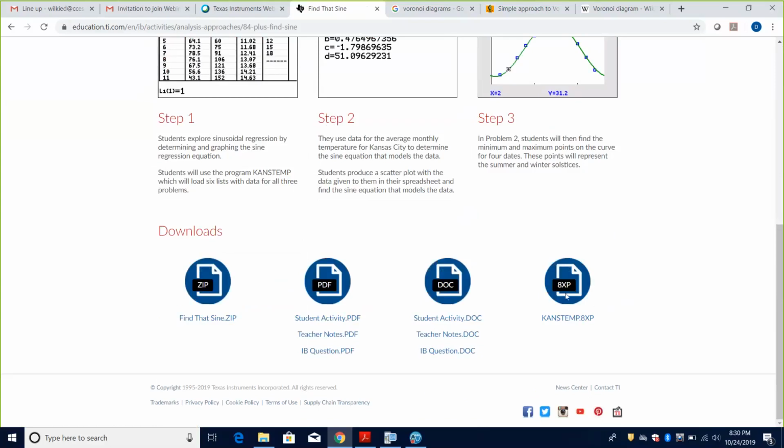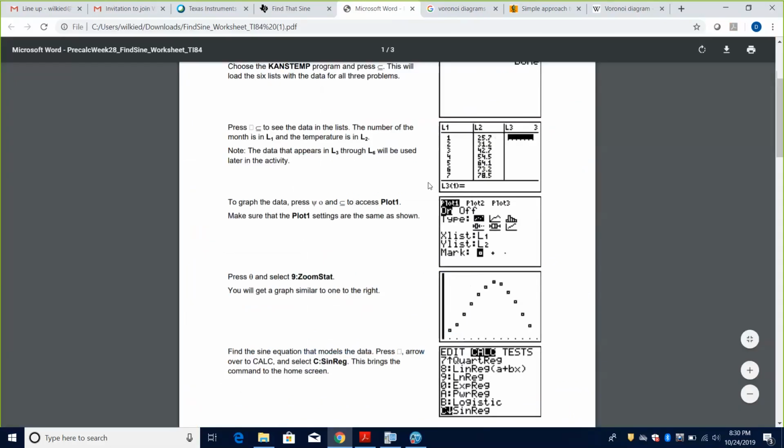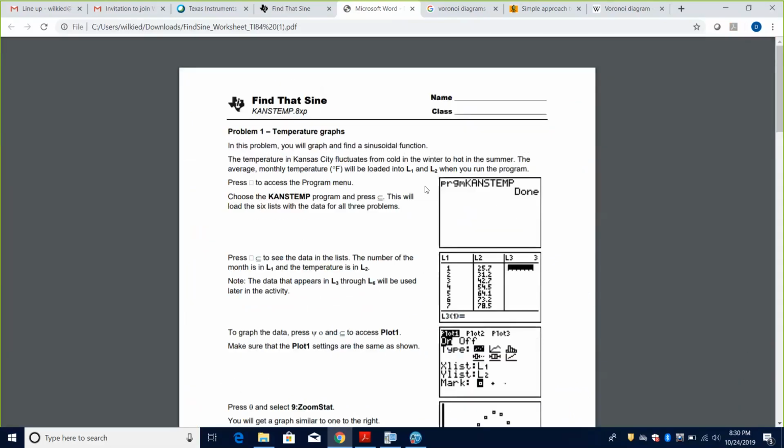If I click on student activity and open that up, I just opened up the PDF. This is what we get. This is the student activity that leads the student through. We're going to go through this because I thought it would be a good idea to jump into a couple of activities tonight, just to see what they're all about. All right. So, Ruth, I'm going to pass it over to you real quick, if you want to share your 84 knowledge with everybody. All right.